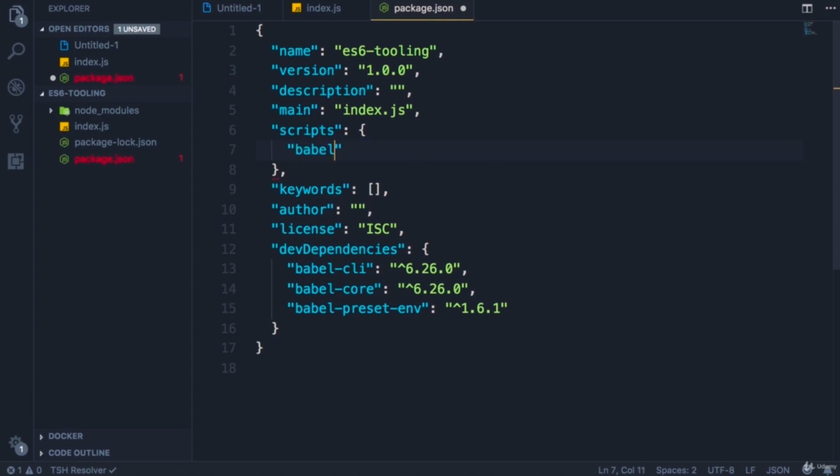We call this babel and set this to a command that will run in terminal. So the command we're going to run is like this. babel, that's Babel's command line interface that we run from the terminal. Then we add --presets. The preset we're going to use is env. After that, we add the name of our source file, which is index.js. And then we add -o. Output is going to be in a folder like build and then index.js.